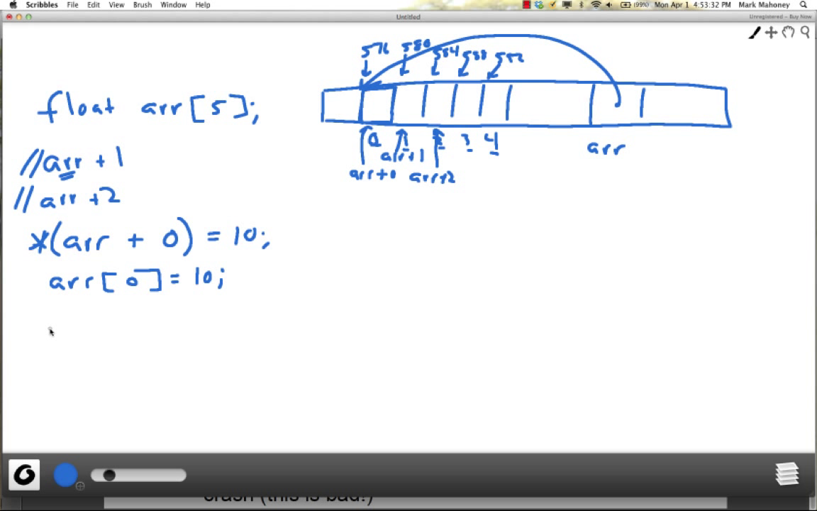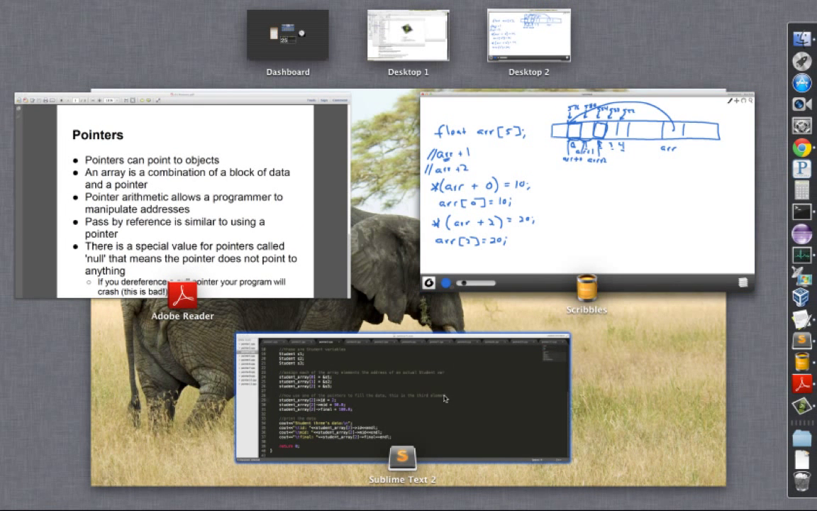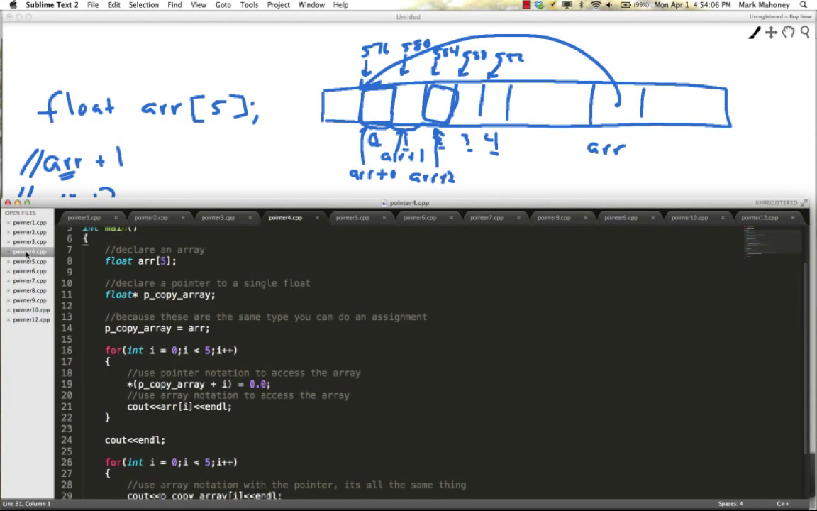If you want to get to the third element, you could say ARR plus 2. So here's ARR plus the size of 1, 2 elements away, that's this address 584. If we wanted to put the value 20 there, or we could say ARR at position 2 is equal to 20. Either one is perfectly fine, and they're exactly equivalent. It's a little bit easier to write the square brackets, so I think most people would probably do that. But you could do either one.